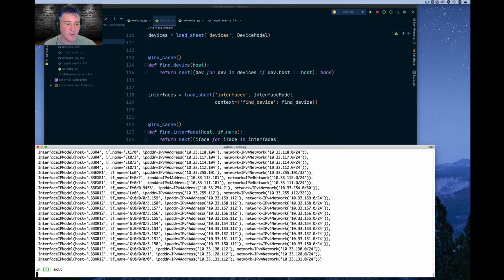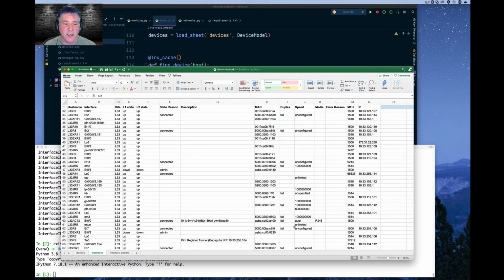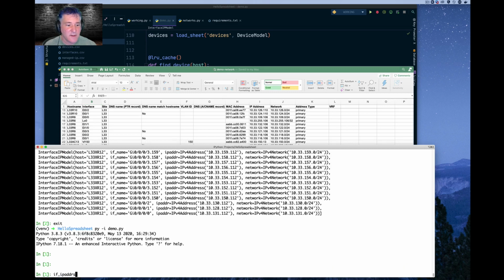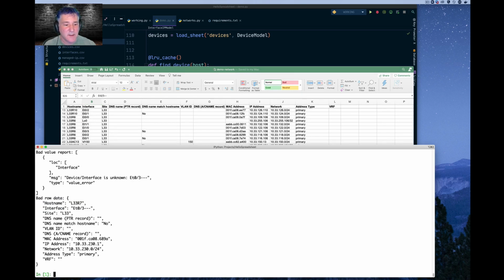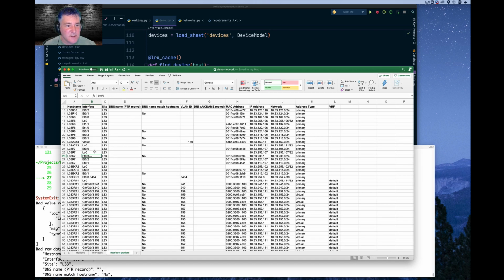And let's see if that works. All right, and then let's screw something up and see if it catches it. So let's screw up this one. Save. Yep, sure enough. Unknown device interface, the one that I screwed up, tells me it's on row 26. Go fix it.